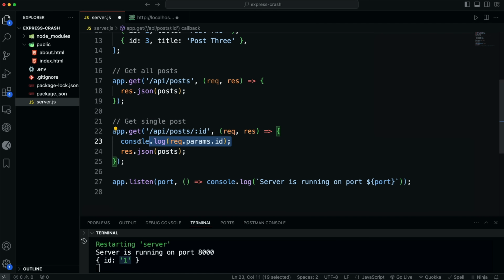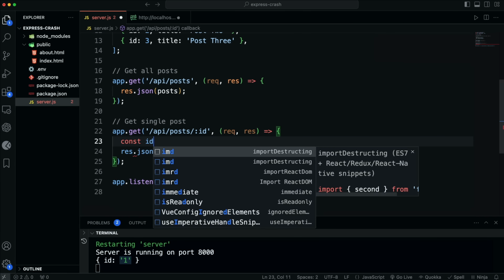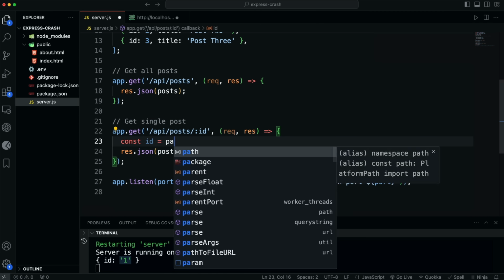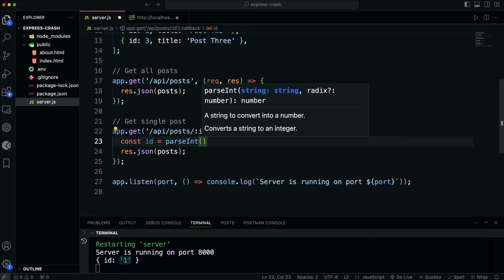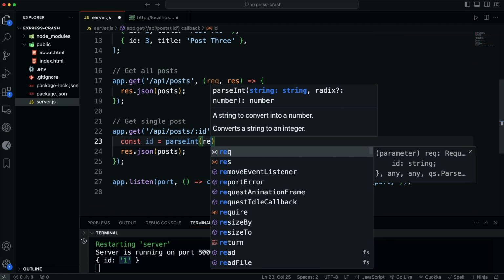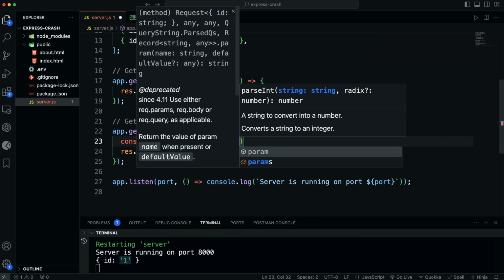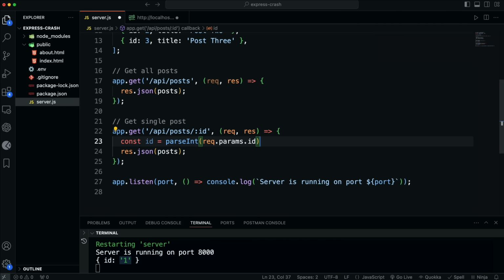So let's make it so we get that particular post. What I'll do is, first of all, just create a variable called ID, and I want to parseInt. So I want this to go from a string to a number. So we're going to pass request.params.id into parseInt. Okay, so now we have the ID. Now let's filter the posts.